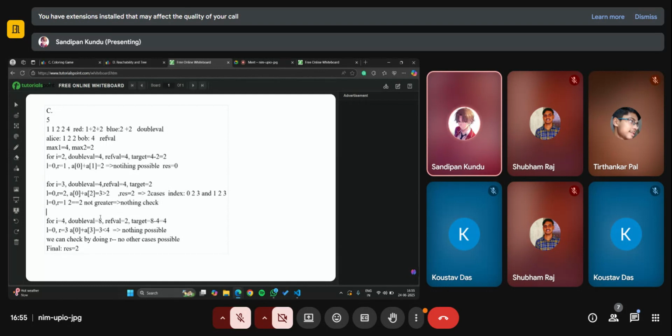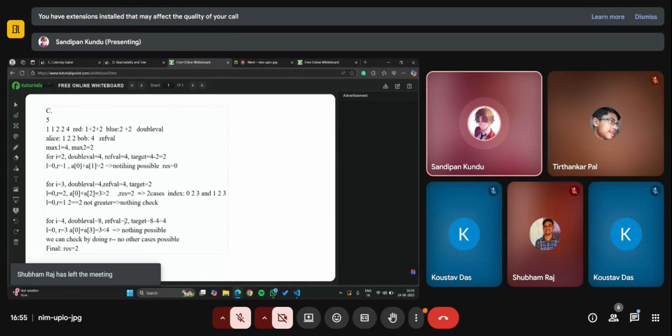For this case the double value will be 8 and the reference value will be 2, because the second best will be this one. And target will be 4. So target is the minimum sum of the left and right pointers that Alice has to make red.